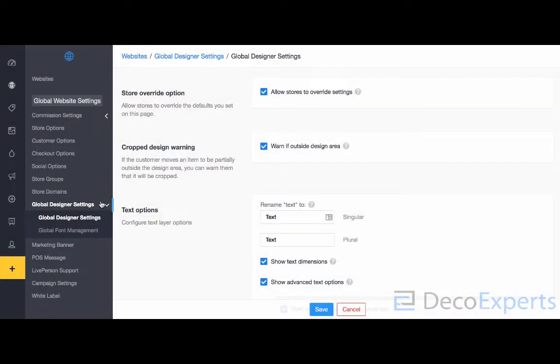The Global Designer settings is exactly what it sounds like. It allows us to configure the general settings for the designer and how it will work across not only our websites, but our affiliate websites and Business Hub. Now, when it comes to the settings of the design tool, realize that there are multiple levels that we can allow it to go and configure.